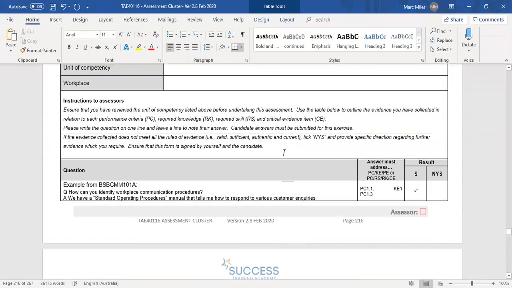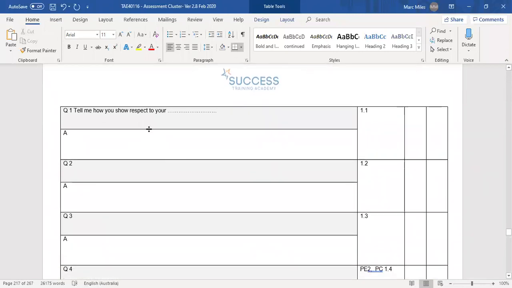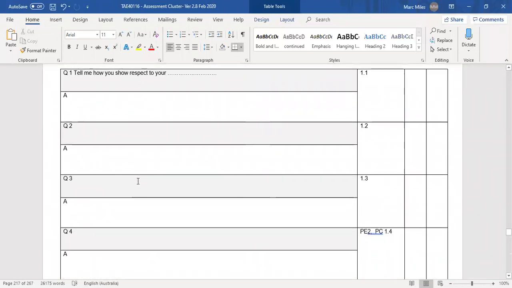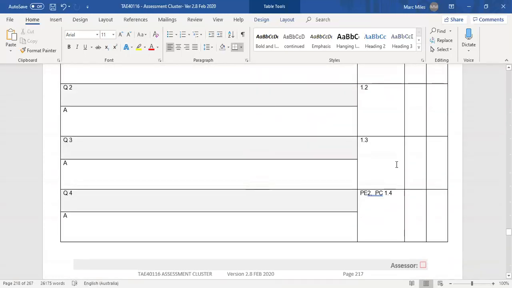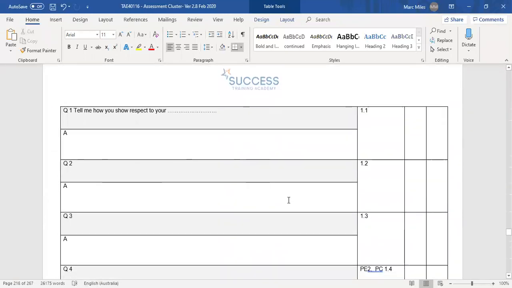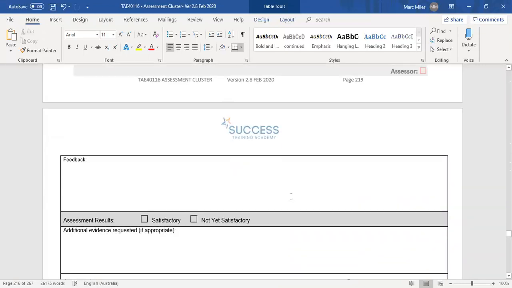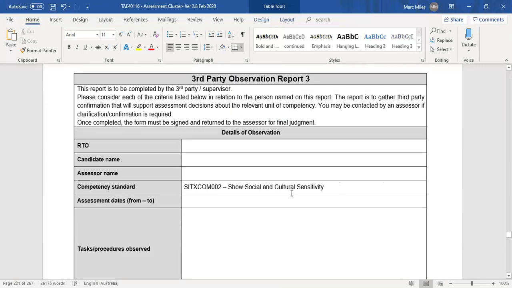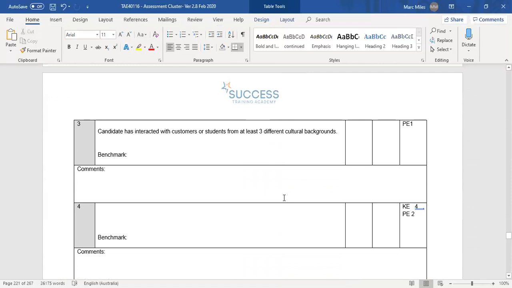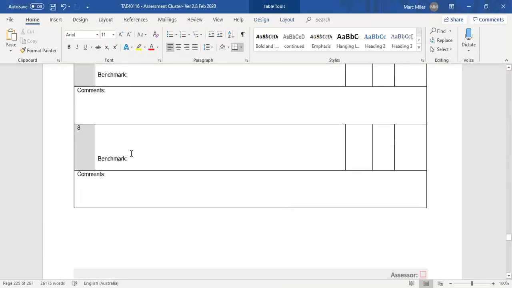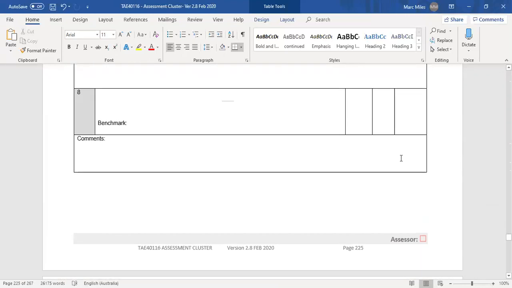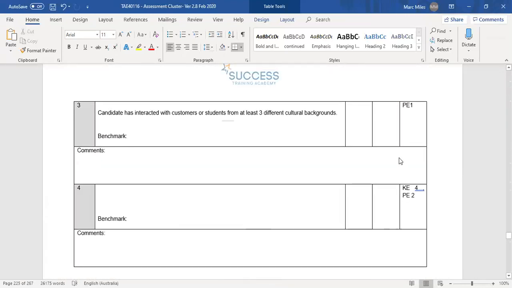Then we are using the verbal interview. Ask a question, write down what they say. We are marking their answers as we do that. Then we're making sure the third-party report is all filled out. And we have eight statements. We've marked it satisfactory or not satisfactory, and we've got the mapping in there, and that is pretty much it.